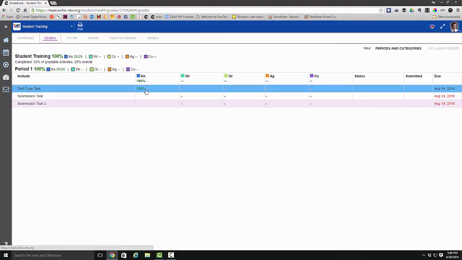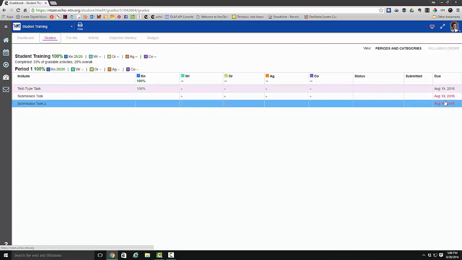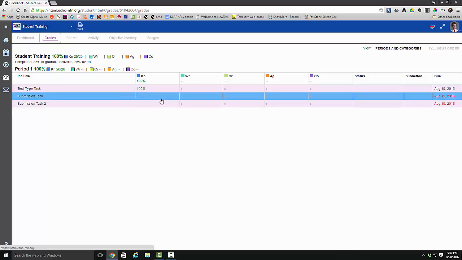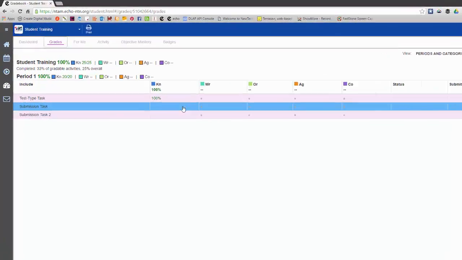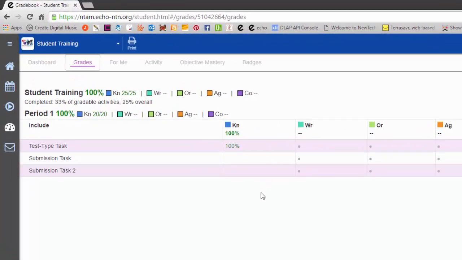They got 100 on that activity, but there are two others over here, identified by having a red date on them, that the student has yet to turn in. And so they have not gotten a grade for that. So at some point, that's probably going to come back to bite them as a 0.